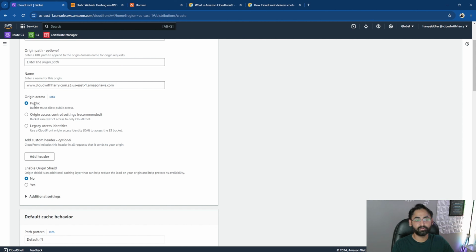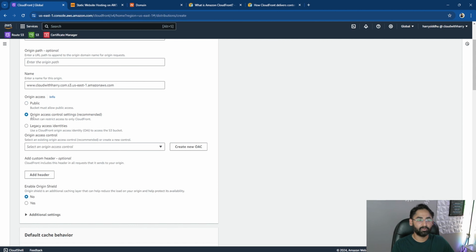We want our users to access objects only via CloudFront. So this is something which we will use here, origin access control setting, which is a recommended way. Also, as per the AWS best practices, you should always keep your origin secure from the user access, and that's the option we will go with.